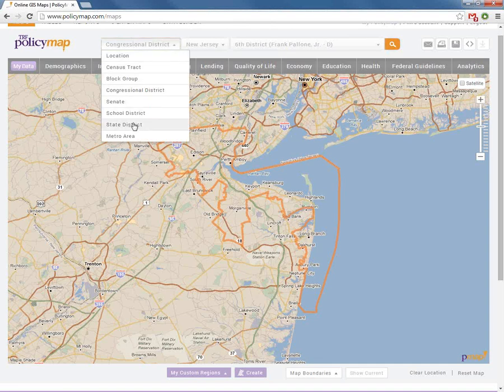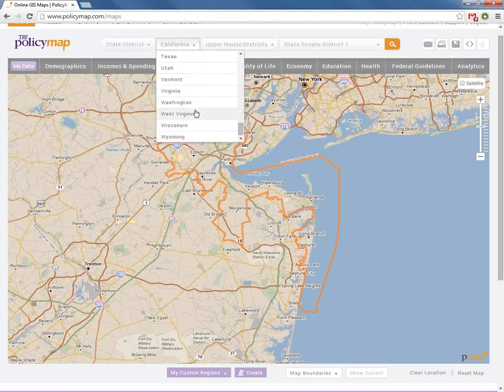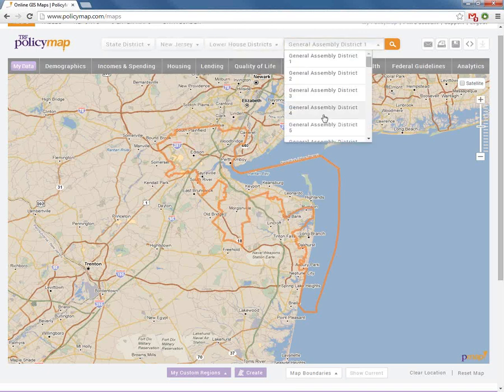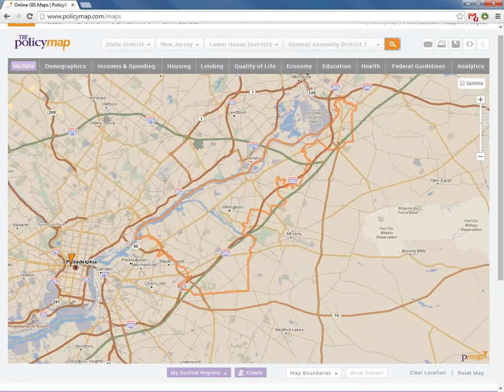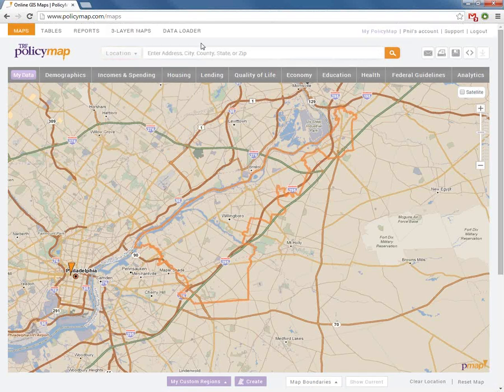We also have localized state boundaries as well. So the state district allows you to search for, again, choose a state. The upper is your Senate, and the lower is your House or Assembly. And then it'll draw their legislative boundaries. And then finally, there are things like metro areas, there are school districts, which are unique and helpful as well. So the bar on the very top is the ability to search and zoom the map to those locations.